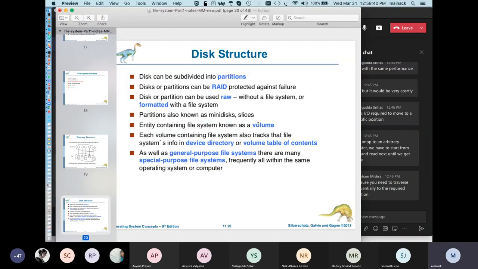Each volume that contains a file system must also contain information about the files in that file system. This information is kept in entries in a device directory or volume table of contents. This device directory, more commonly known as the directory, records information like name, location, size, and type for all files in the volume.